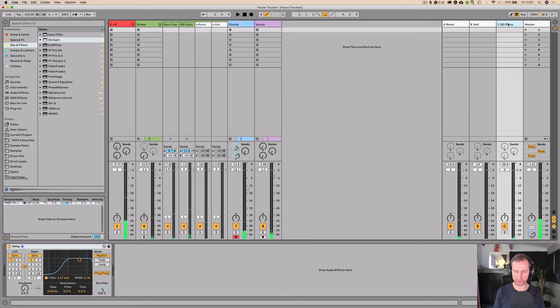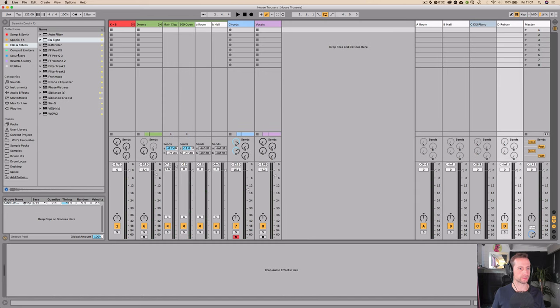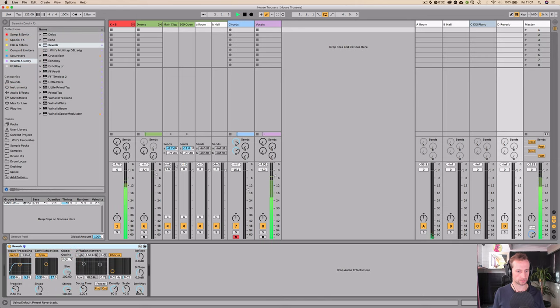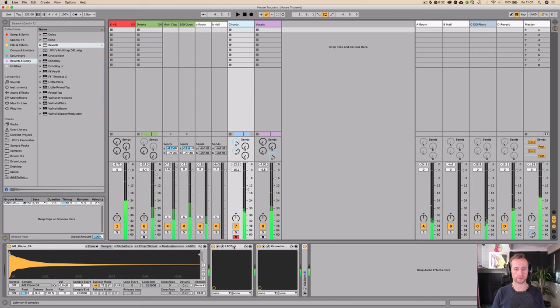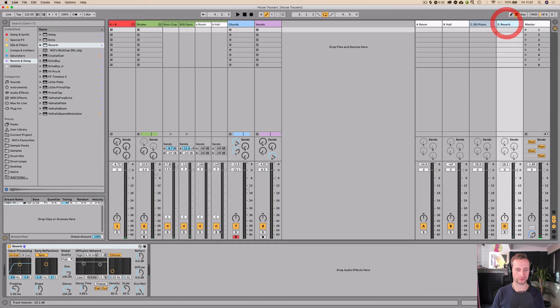I'm just going to add a bit of extra reverb or effect to the vocals because they're a little bit dry for my taste. I'm going to add an LFO tool to that reverb to make it pump as well.